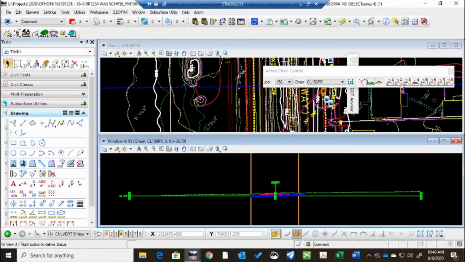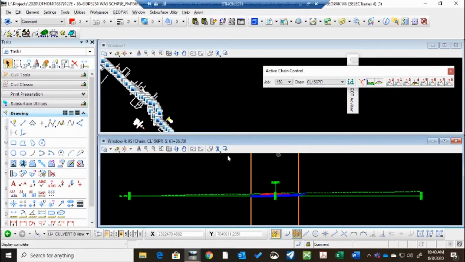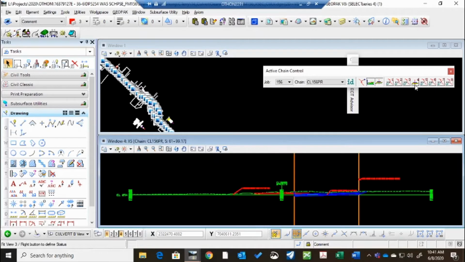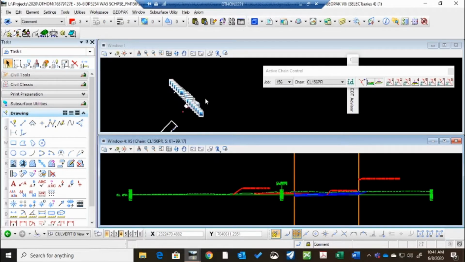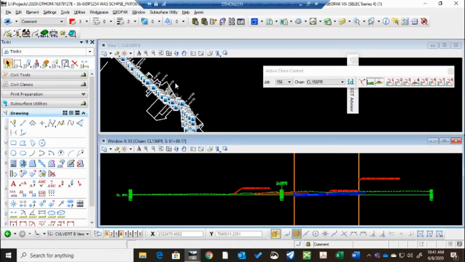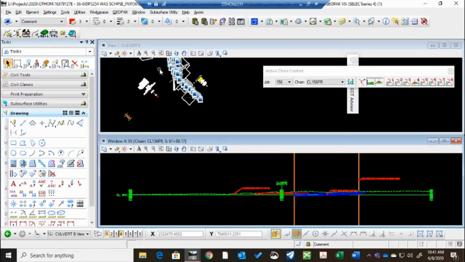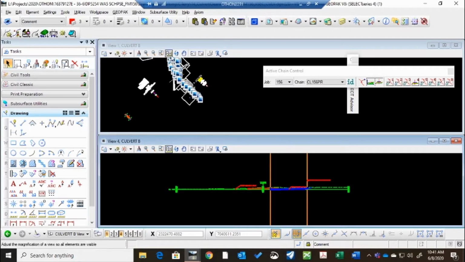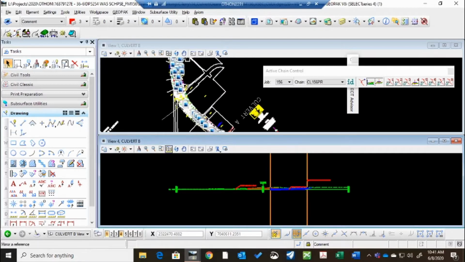Okay, with active chain control, we're going to have view 1 as our plan view. So you right click, plan, and view 4 or window 4 is our cross section. Also do cross section navigate. And let's see where that is. This area. Let's turn off the existing so we can see what's going on.